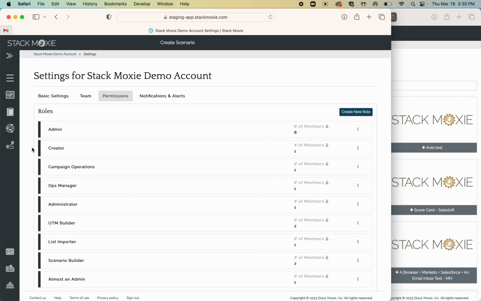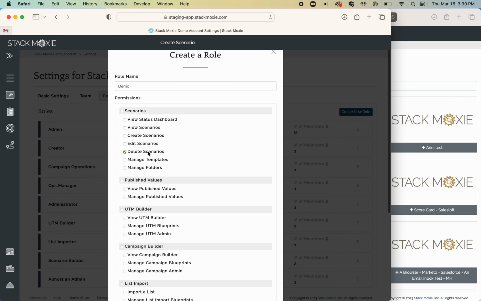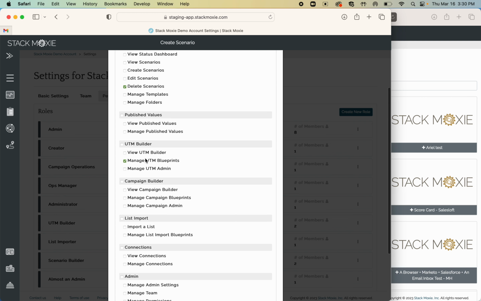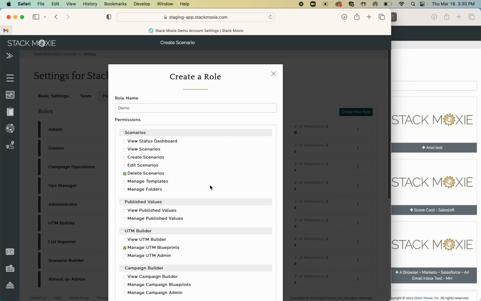But now you have the ability, if you go into this permissions page, to create a new role. On the top right here, you can create a new role, give it whatever name you want, and give it whatever permission sets you want within the context of all of these pages.